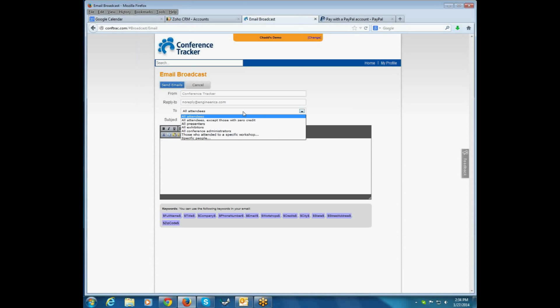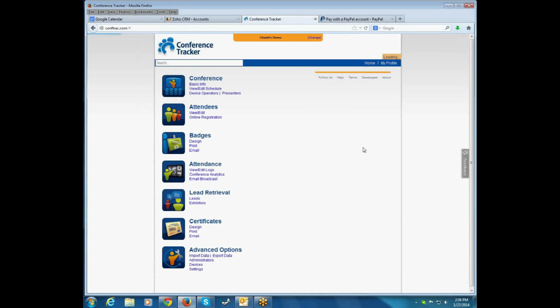And not only can you send them to all attendees, but after the conference is over, if you want to send an email to all those attendees except for the ones without credit, you can. You can send an email to all presenters, all exhibitors, all conference administrators, or even those who attended a specific workshop. So a lot of options for email. Your own subject, here's the body of your email, and you can send it just as easy to all your attendees straight from Conference Tracker.